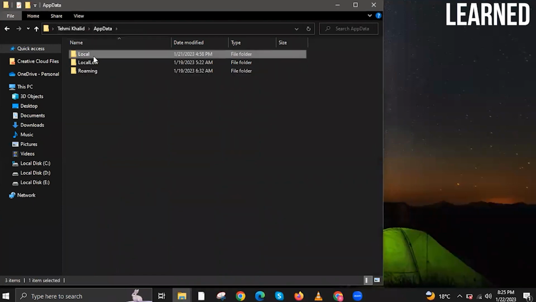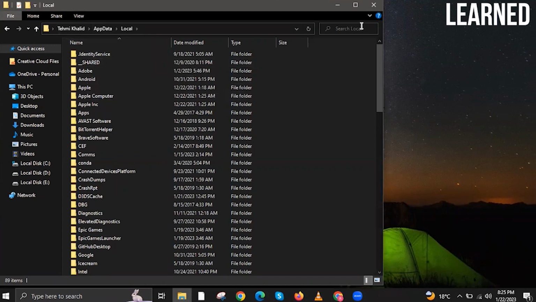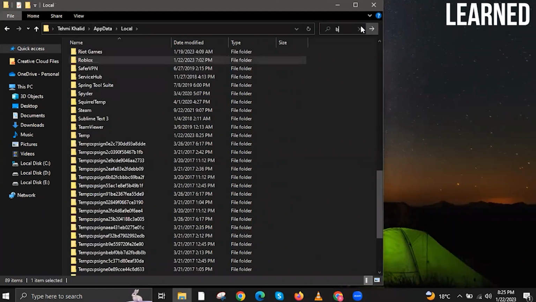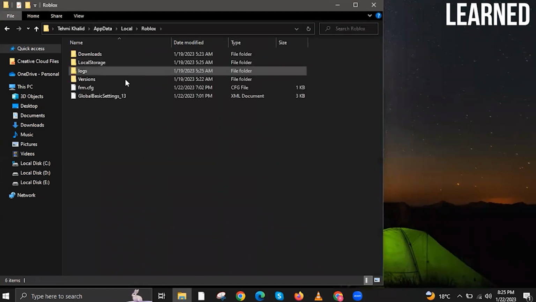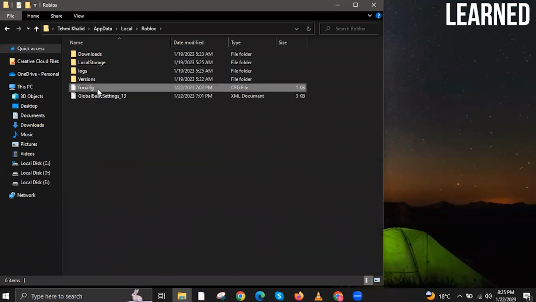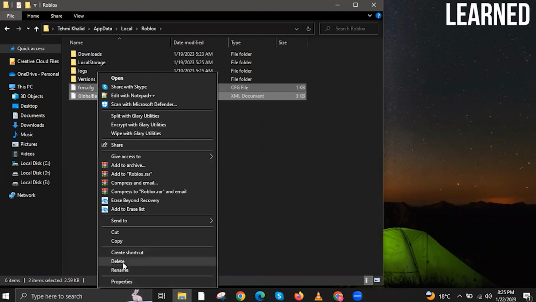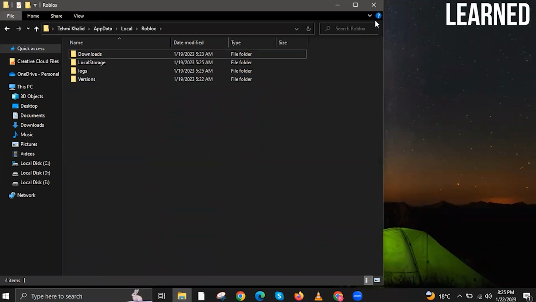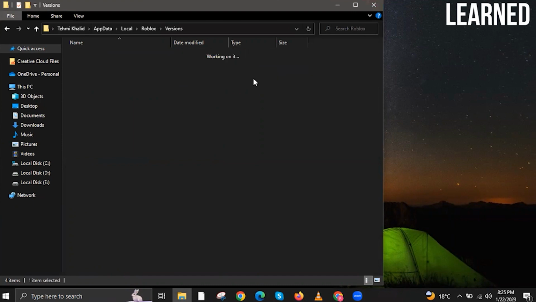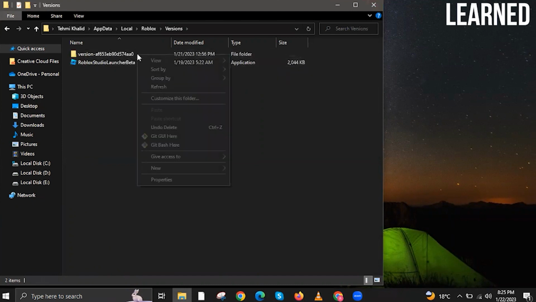Now once you click AppData, click on Local. Then in the search bar, click on Roblox. Look for GlobalBasicSettings_13 and frm.cfg. Right-click and then delete. After deleting the files, go to the versions folder. Check if these folders are there.